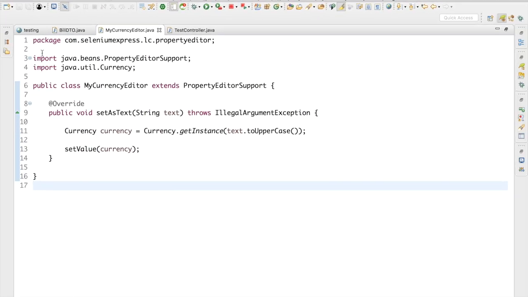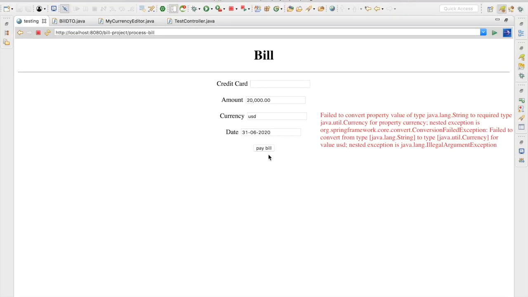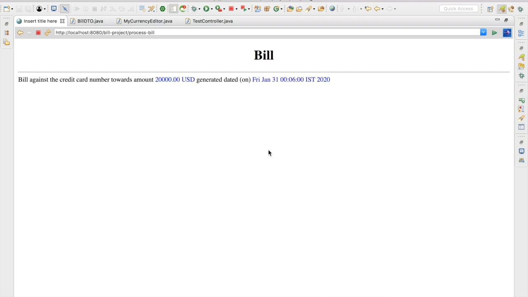So now let's again go to the app, and let me hit the pay bill button. You can see I have USD in all small letters. This is my currency code, and let me hit pay bill. And there we go, it's working good, right? Even though we entered USD in small letters, the binding still happens fine, and we are getting USD here, which is our currency code.